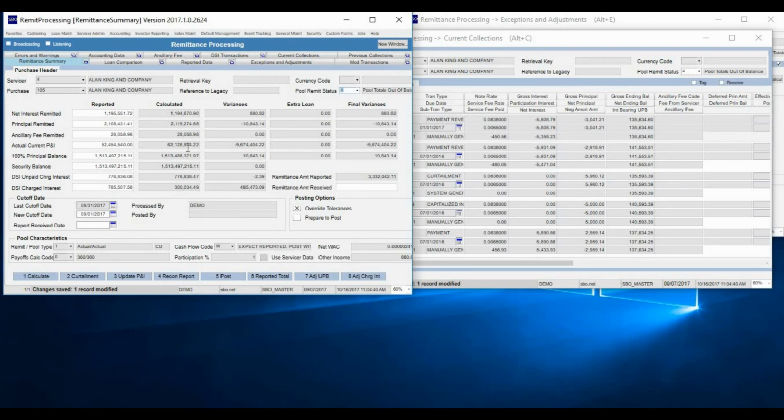This concludes remittance processing upgrades. Feel free to log into SBO.net and explore these features on your own.